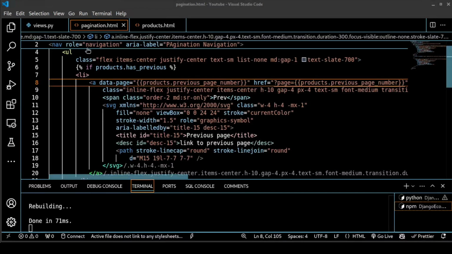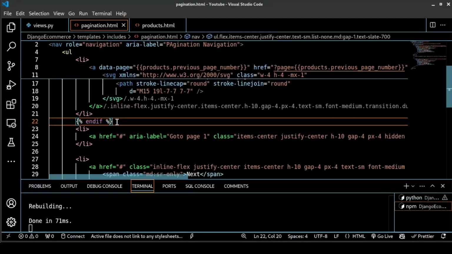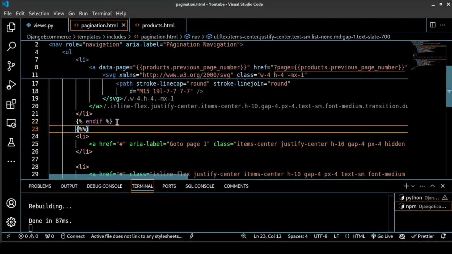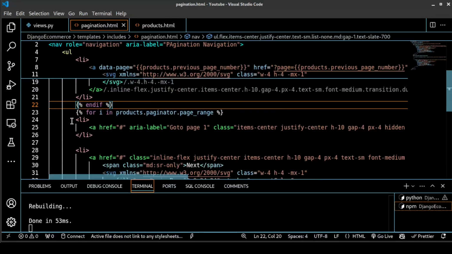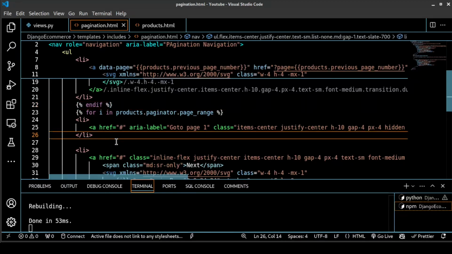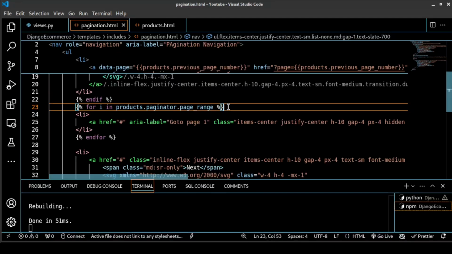We want to dynamically have pages generated. Okay, the page numbers generated. So here below this, if we want to open another condition, we want to loop through all the page numbers. So we'll say for i in products.paginator.page_range, we want to loop through all the pages, okay, and then display those number of pages. Let me close this for loop. So below that I'll say endfor.